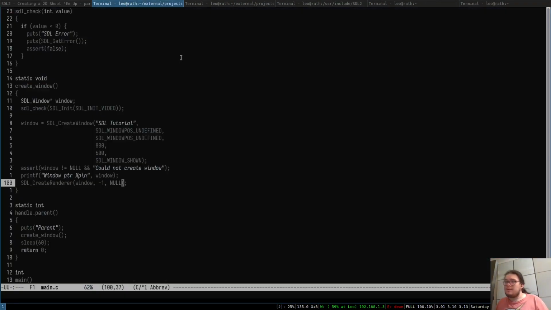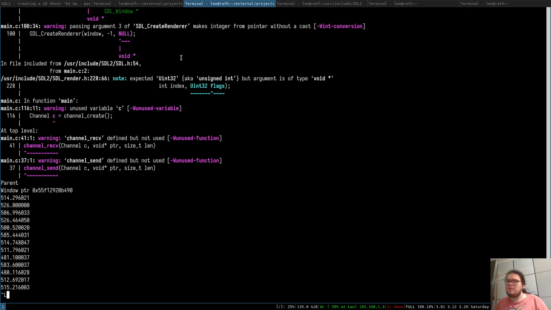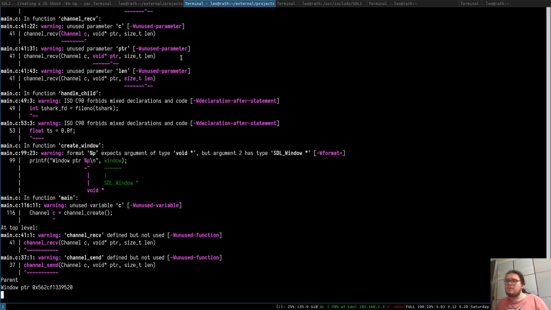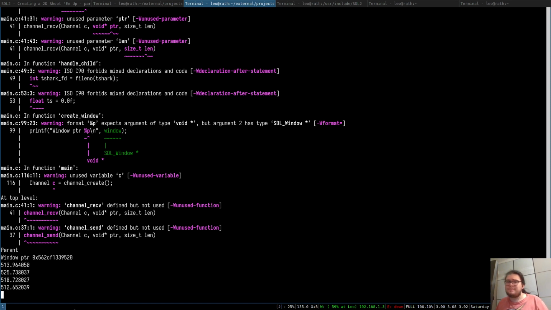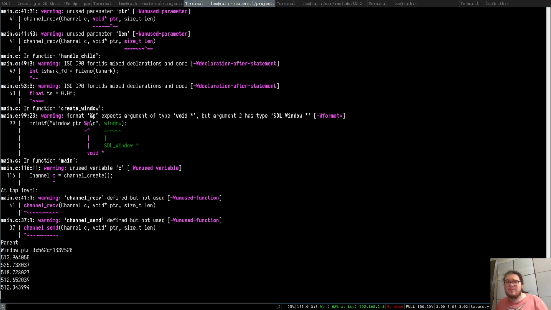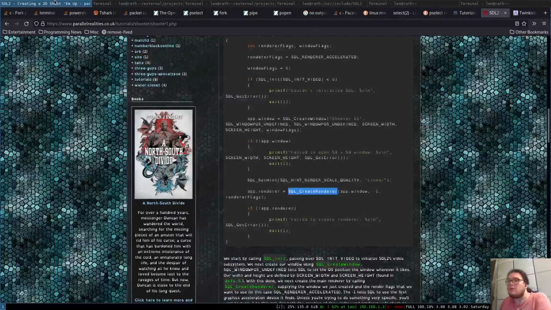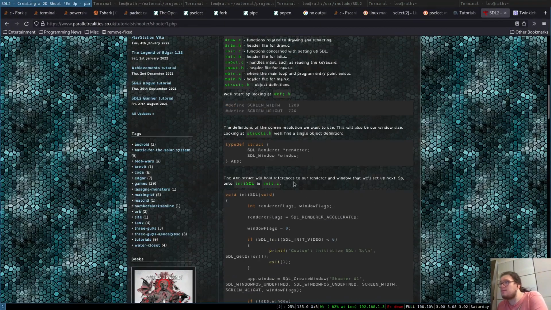Window flags is 0 up there. Still no window shown. Just show something. Why? SDL is pain.